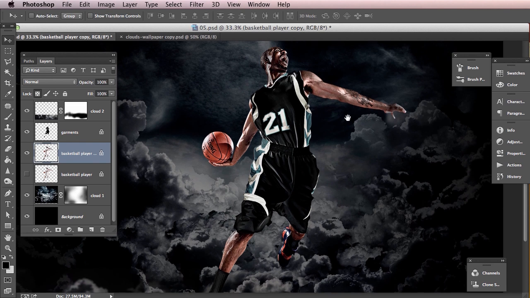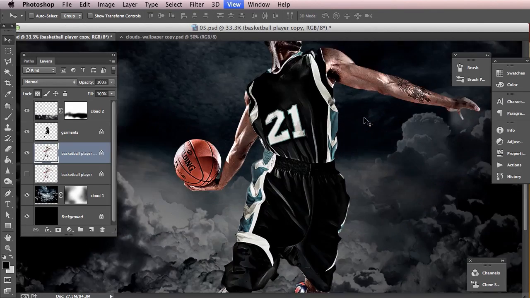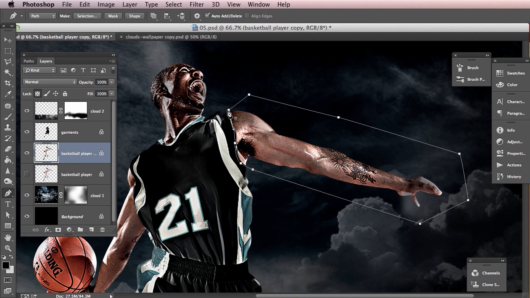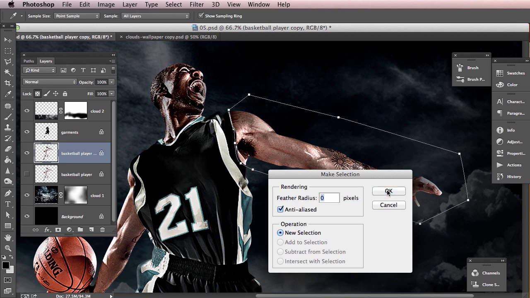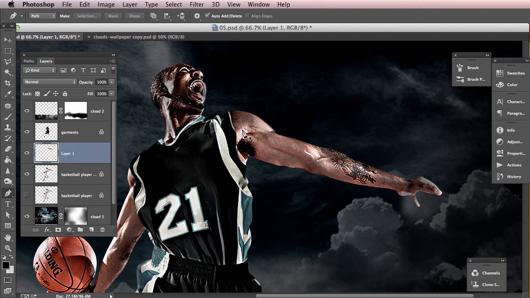That's one way of doing it, but I think we need a little bit more depth on the arm. So what I'd like to do is let's quickly choose the pen tool. So it's P for pen tool. I'm going to extract this arm here. Let's create a quick selection. Right click, press OK. Command or Control J. Let's cut that selection out. Let's name this layer Arm 1.